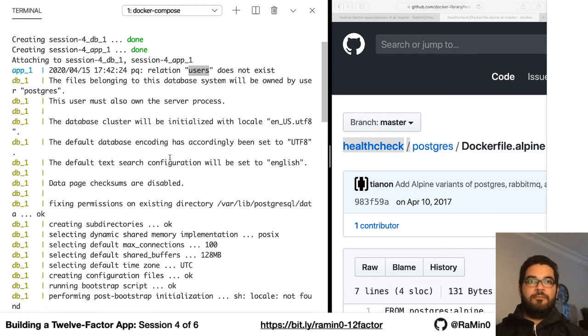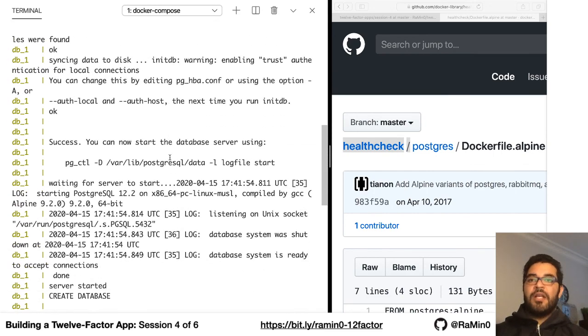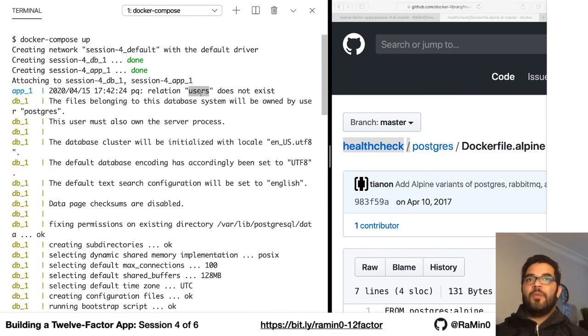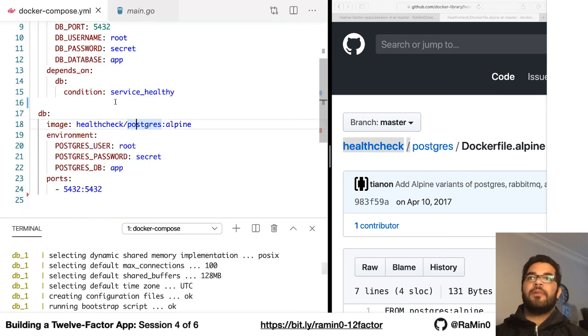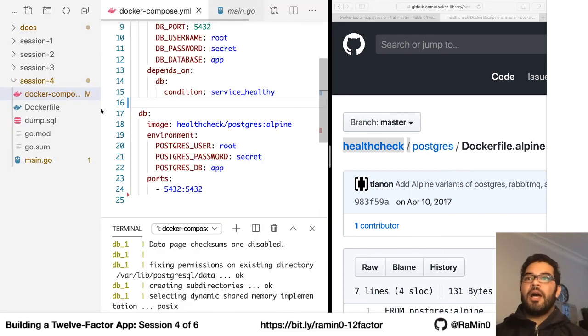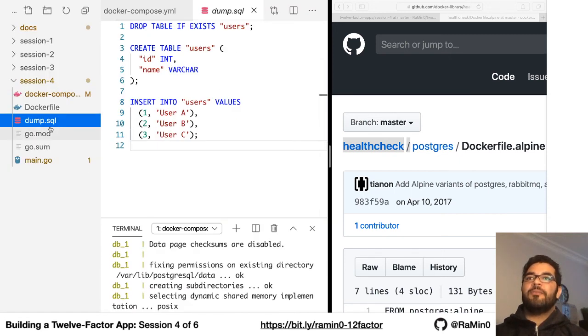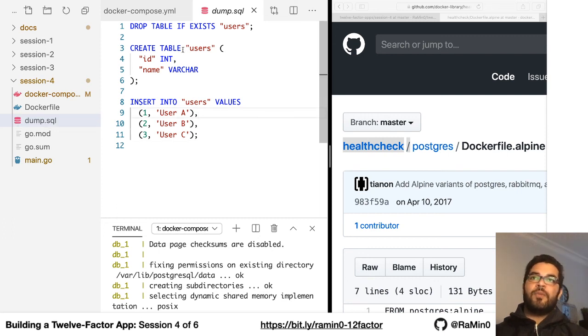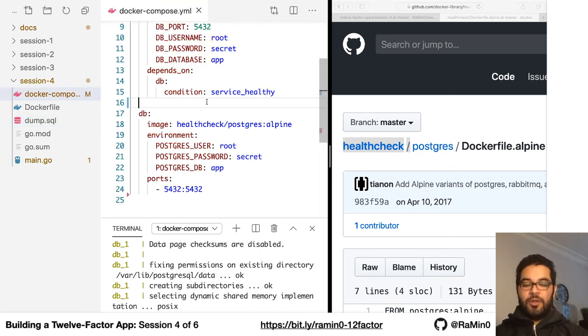But the good thing is that we now are sure that the app will only run when the DB service is ready to receive connections. Okay, so let's tackle this other part here where we need to run, like the previous time, the contents of this dump.sql file, so that we have the users table created. We need to find a similar way to do it, but using Docker Compose.